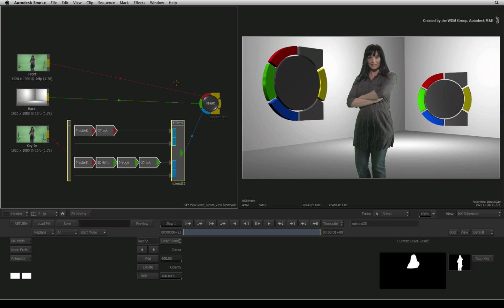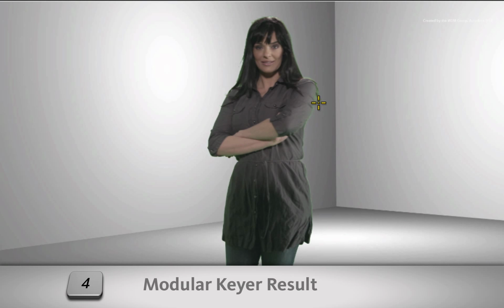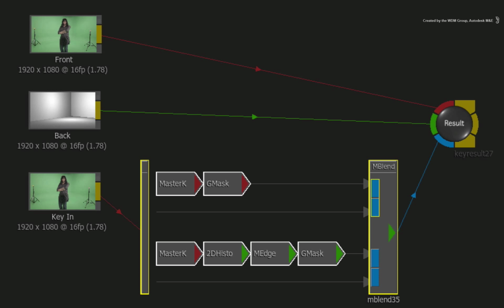Now, since we have only been working on the matte and alpha for the key, our color channels have been unaffected so far. So if you press 4 and look at the result, you can see that the talent is still affected by the green spill. To remove the green spill, we need to apply color suppression to the red pipeline, which represents the color information.